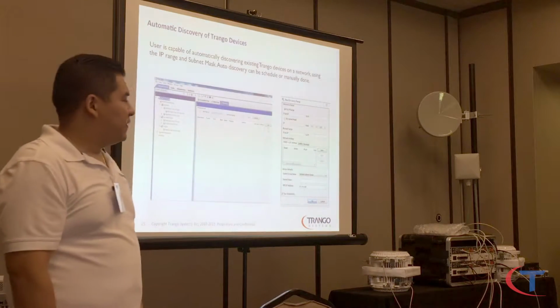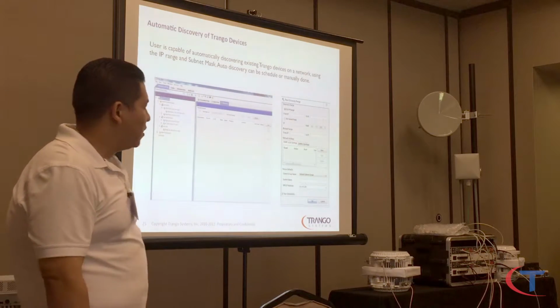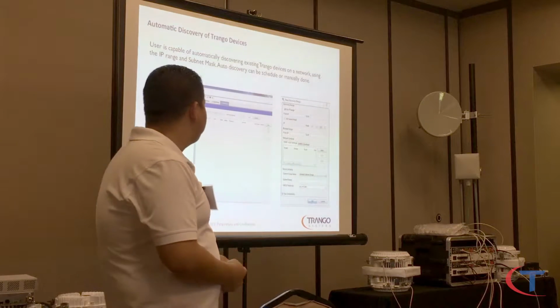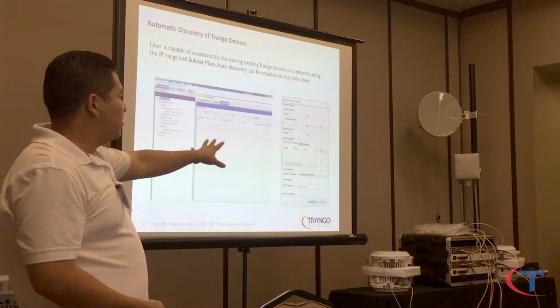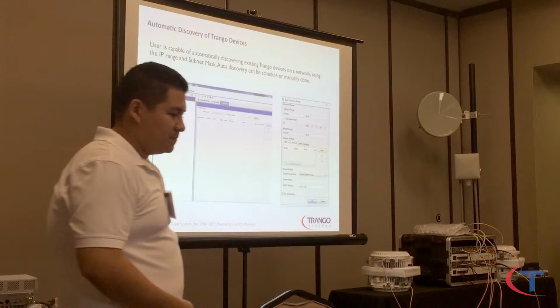How do we discover the devices? You can do it by IP range, subnet mask, and SNMP WAP, depending on whether you changed the default one. You put them in here, the range from which IP to which IP and which subnet, and you will get a list of devices.